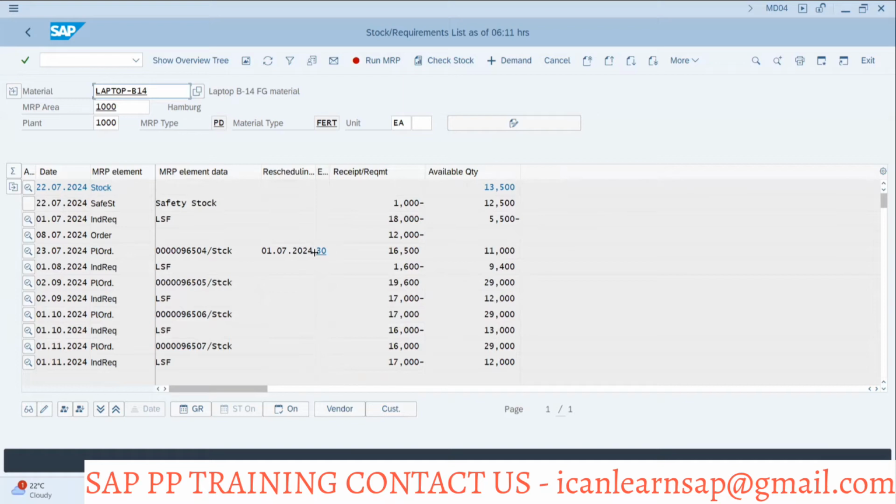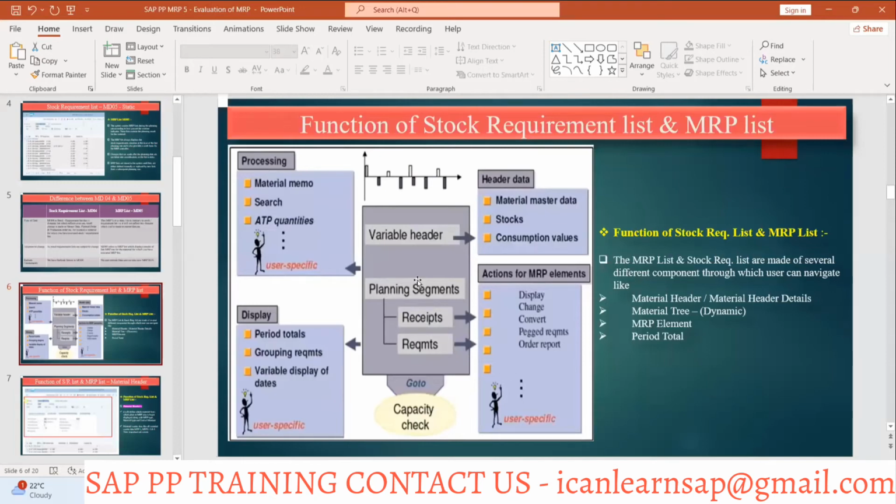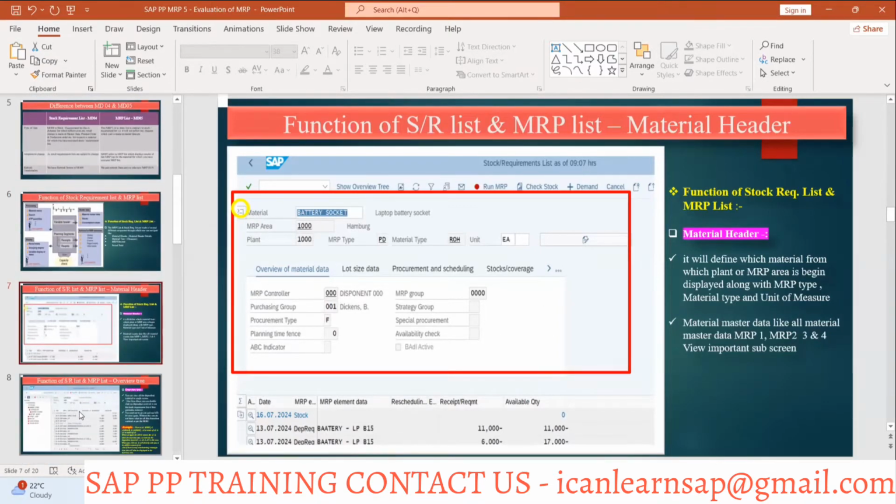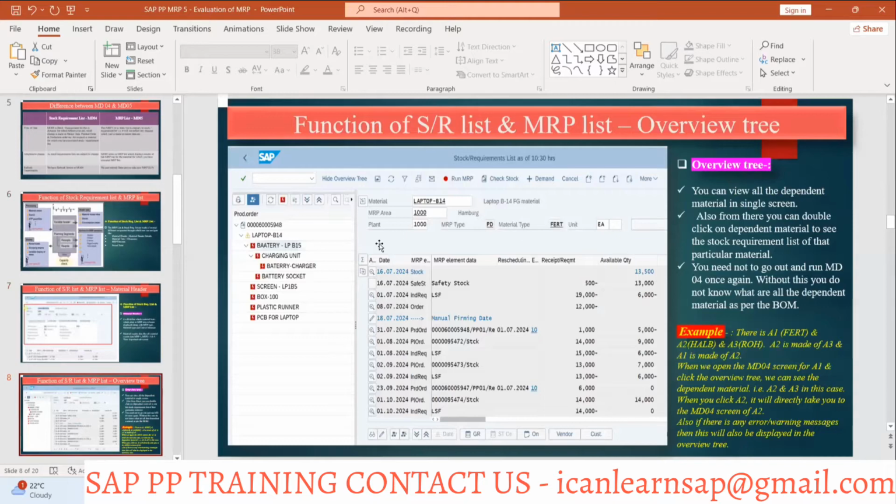We'll talk about exception messages particularly, don't worry. And here is the requirement or receipt element calculation. Whether it is plus or minus, depending upon that, the calculation is going to happen on the available quantity column. So these are some of the important functionalities available in your MRP run. So we talked about the material header details. Now let us understand the overview tree.